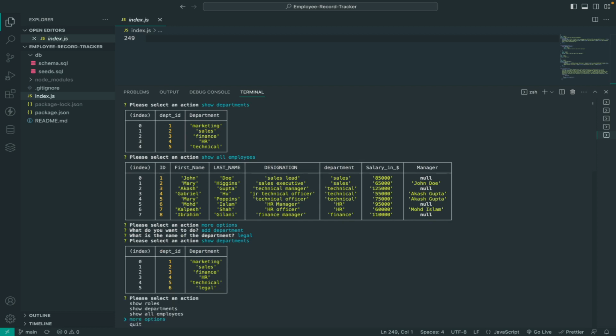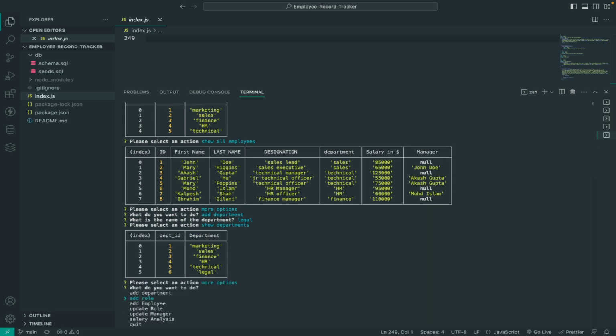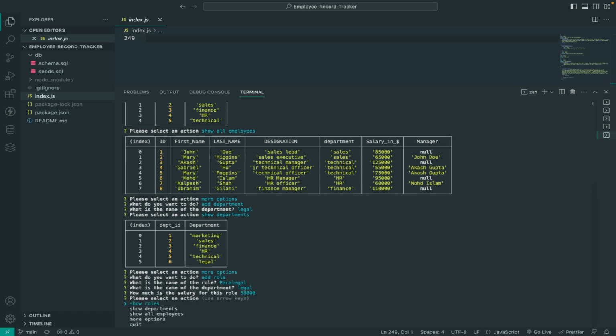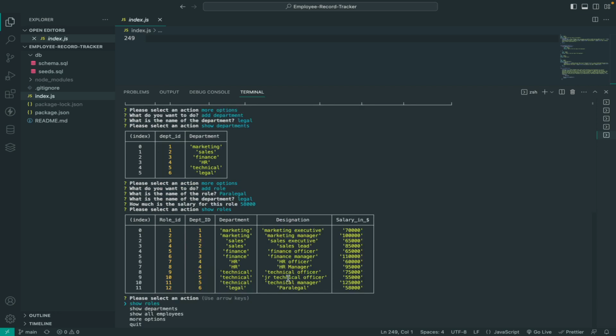Now, let's go back to more options again. And if you want to add a role to this department, let's say we want a paralegal role to be added to this department. So paralegal is coming and joining this department. Okay, so what is the name of the department? So obviously it belongs to the legal department. How much salary does this role have? Let's say 58 grand a month, the salary that paralegal will get. And if you go and click on roles, you'll see the legal paralegal role has been added to the roles table.